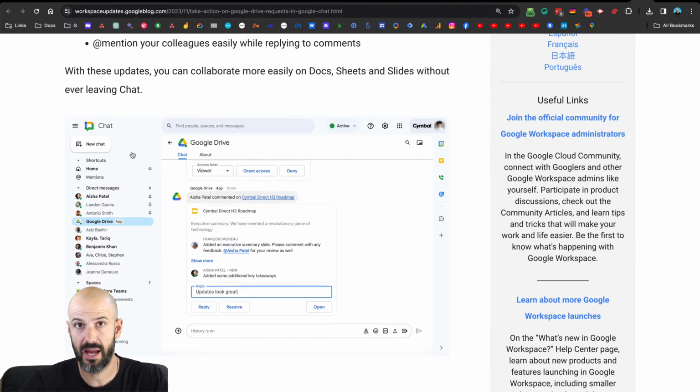So the thing that I love about that is that it allows me to see, okay, if someone has shared a document with me, or if someone has requested me to share a document with them, that's the most common one that I use it for. This news update is saying that you can reply to comments there. Yeah, cool, that's pretty useful.